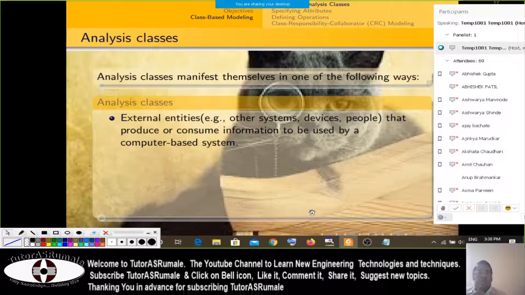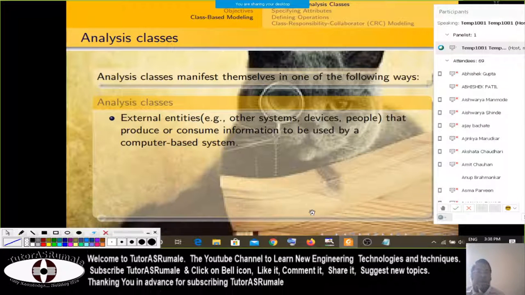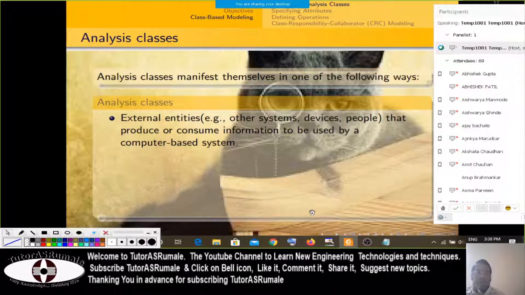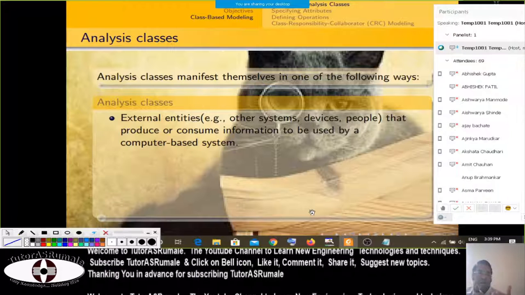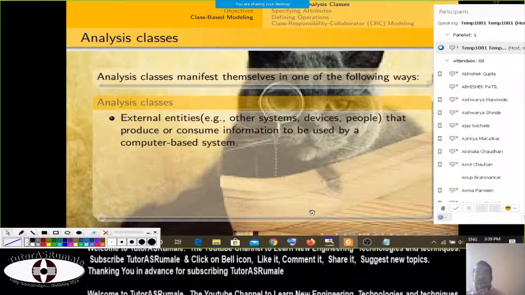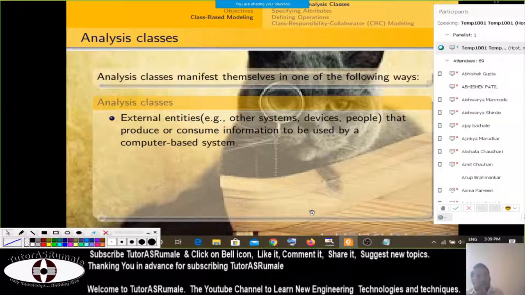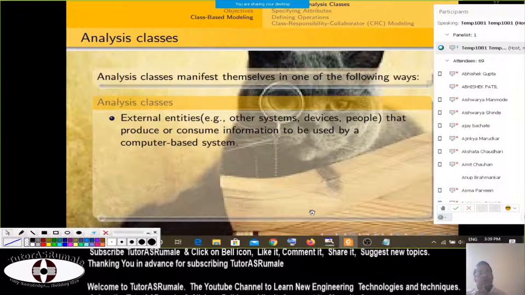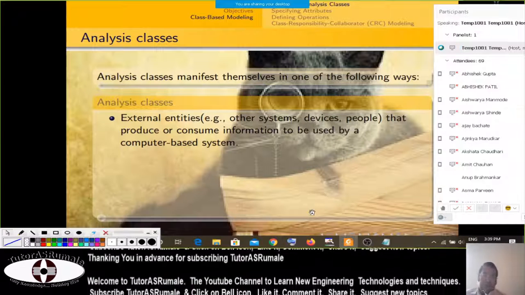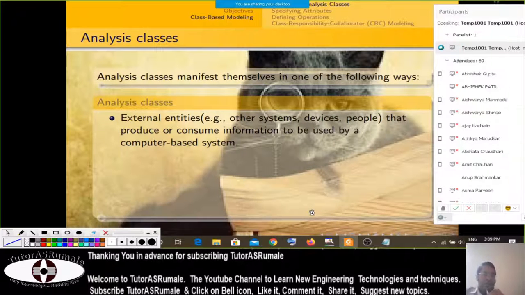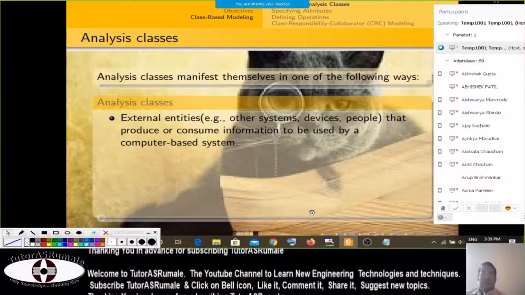First, they can be external entities. So what are the external entities? Other systems, other devices, and people. For example, suppose you created a software system, a simple web application, which is required to transfer data from one system to another system, like a file sharing application. When you are transferring this data by FTP, file transfer, you actually need to deal with the other system. That other system is your external entity, which may be a class. So this is the analysis class. This is not a part of your solution, but it is a part of your problem space, and you have to consider it.